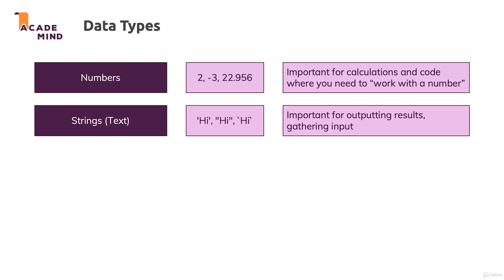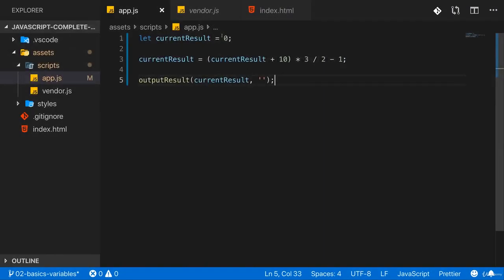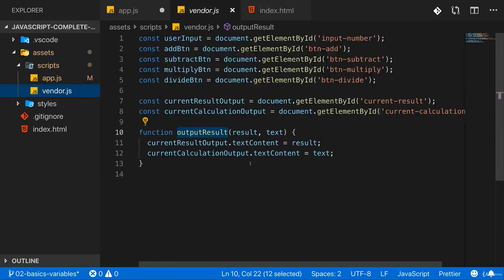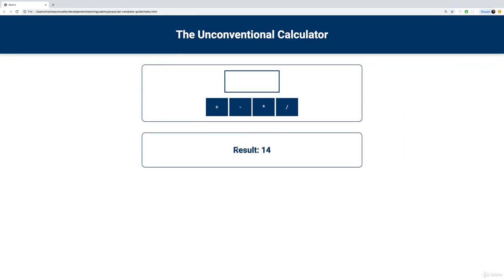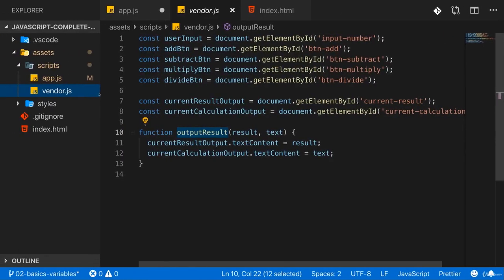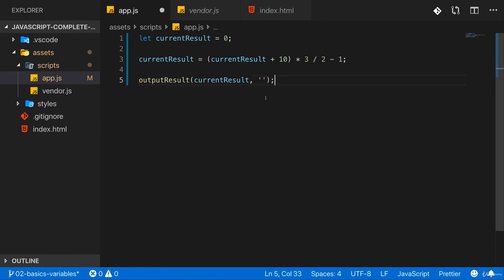Now we can see both types in action here in our program. We got a bunch of numbers here, and this thing here actually is a string. It just happens to be an empty string. With empty string, I mean that this is just an opening and closing single quote, and I could have used double quotes, as I mentioned, but there's nothing in between. Because this output result thing here actually is responsible for writing to two places in my web page, and for now I'm only interested in writing to this place here and output my number. I'm not interested in writing to the other place, and therefore I tell it to write nothing to that other place.